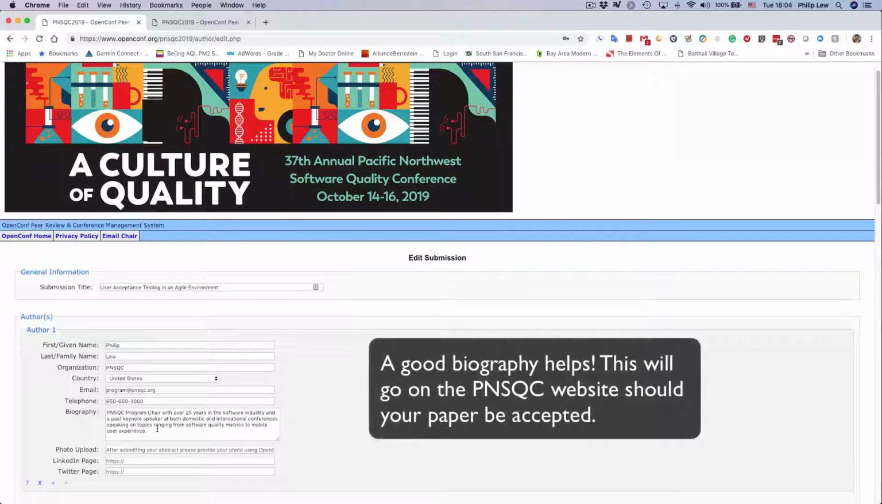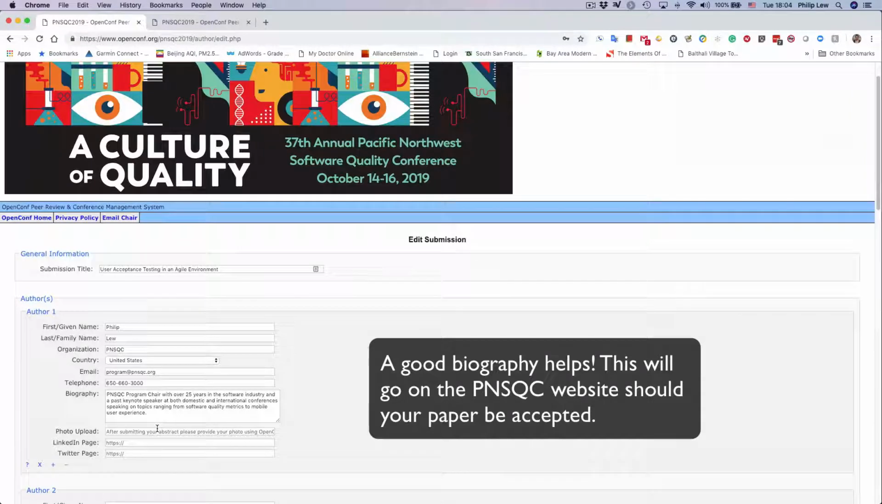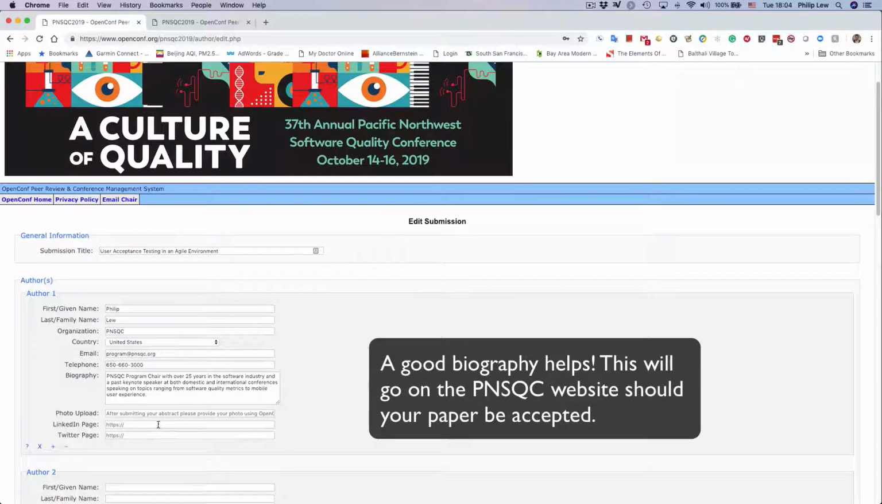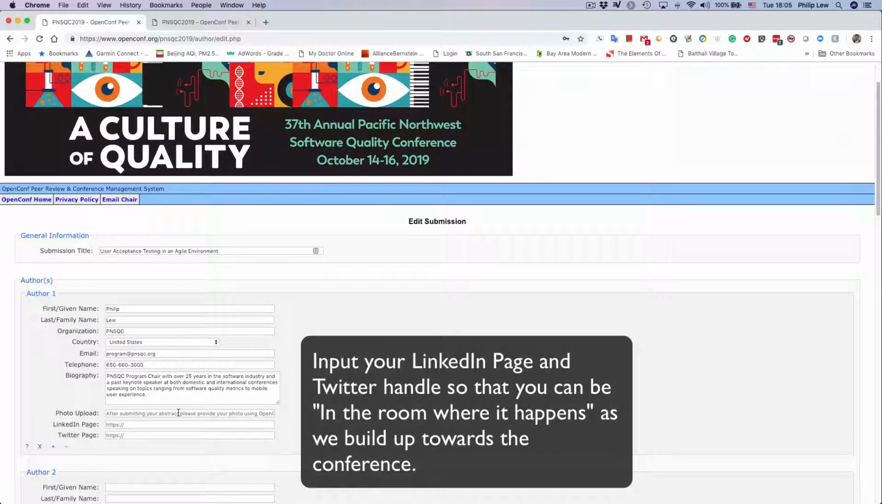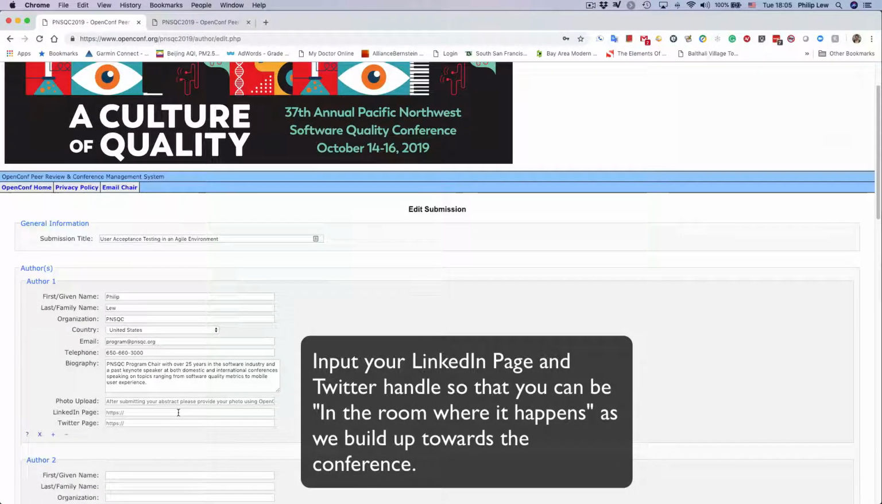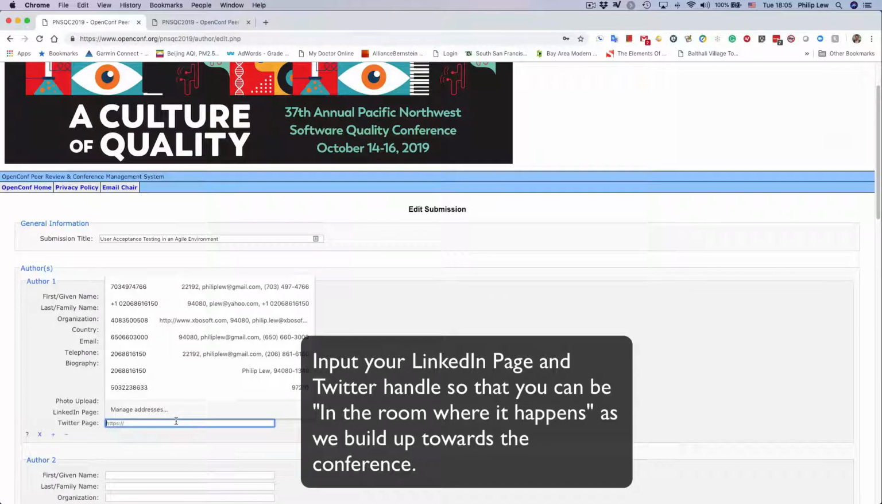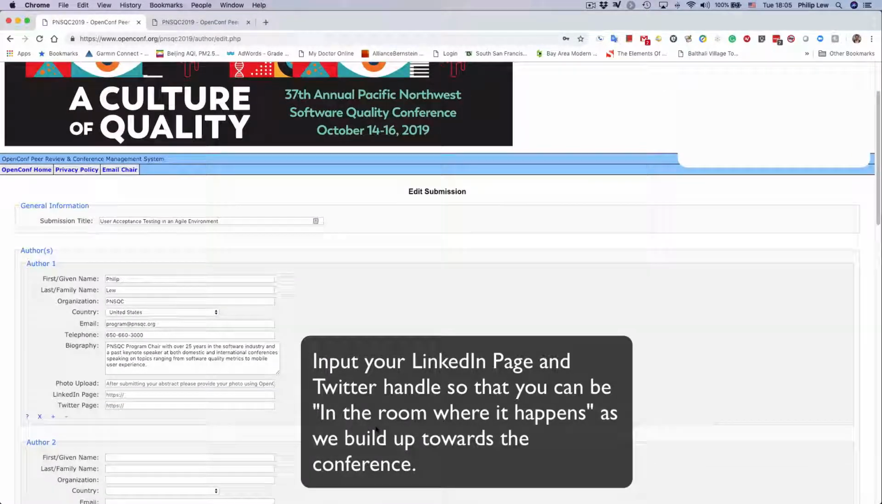In your biography, you may want to put the number of years of experience you have, things that you've done, places you've worked, your level of expertise, and your specialty areas, as well as other conferences that you've spoken at, papers that you've had published and where those reside online. We'd also like you to upload a photo of yourself, but I'm going to show you how to do that later. Your LinkedIn page and your Twitter handle would be very handy to have.